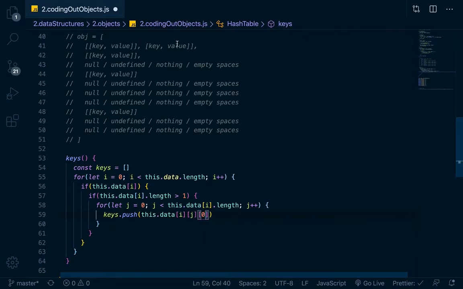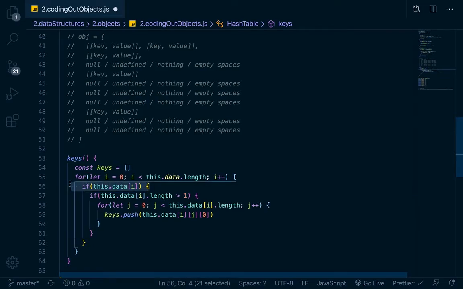So this.data at i would give us this. This.data at i at j would give us this. This.data at i at j at 0 would give us this key. And we want to do that each time this returns truthy right here. Okay, cool. So that's the if. We're checking to see if there's something there.